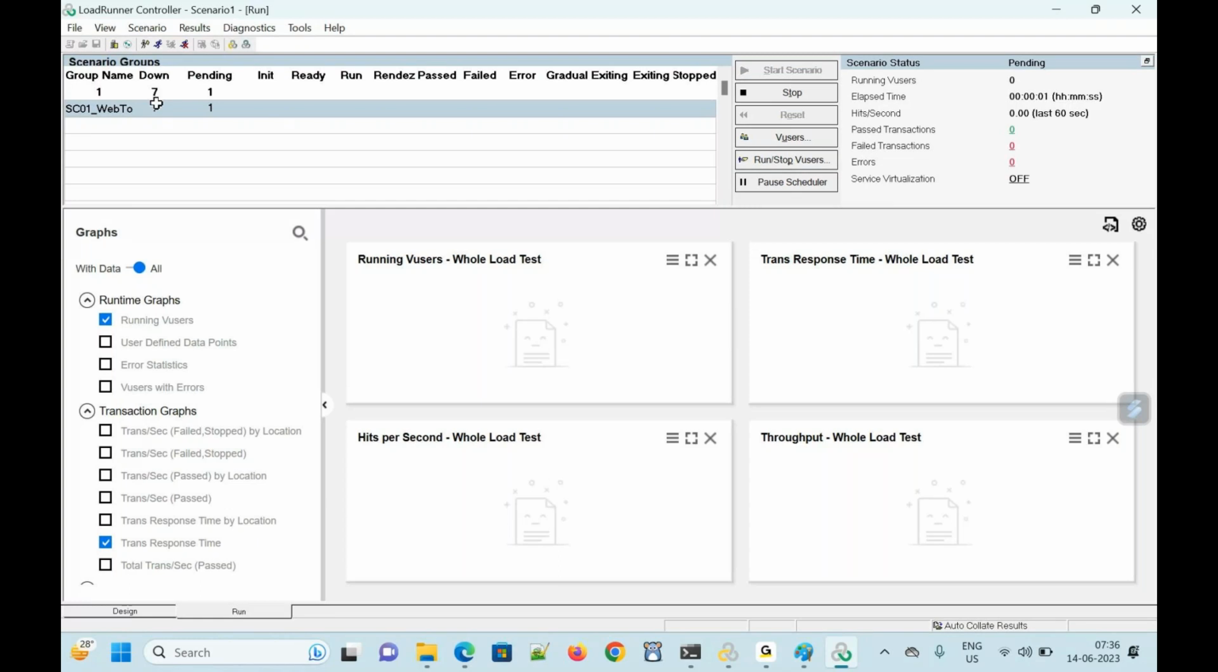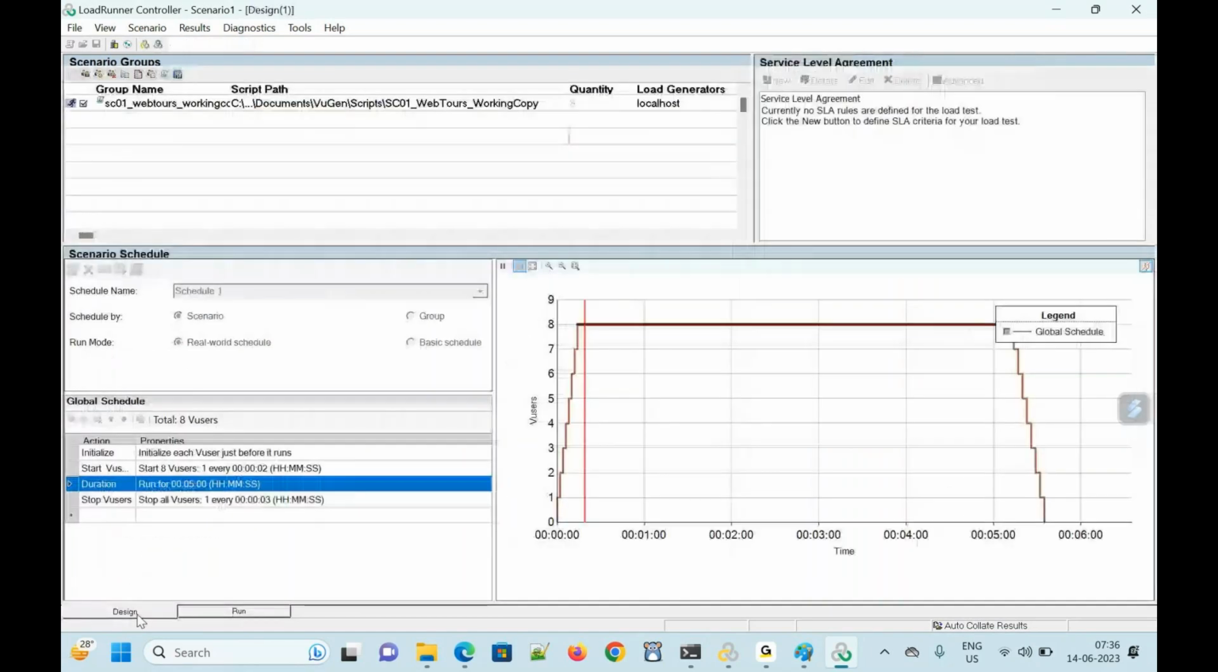Right now, see, 6 users are up, 2 users are in pending status. See, 4 users running, 5 users running. Still the users are increasing. 6, 7, 8. That means all the 8 users are running. You can check it here. See, all the 8 users are running right now. Here the cursor is there. It's running.